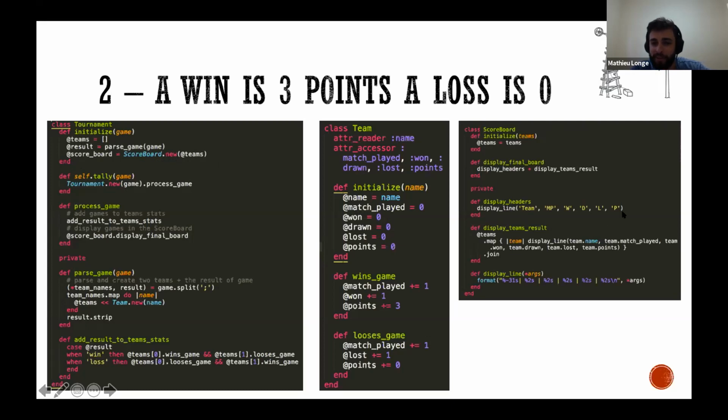Then I also initialized the tournament with a scoreboard, which is now initialized with the teams as well. As you can see here in my scoreboard class, I still call display_final_board, which concatenates the headers and the team results. In the team results, I just map over the teams to display the correct elements.